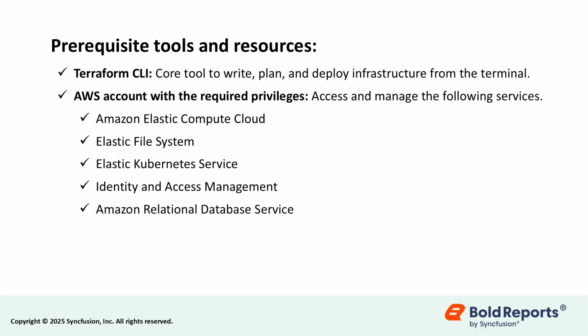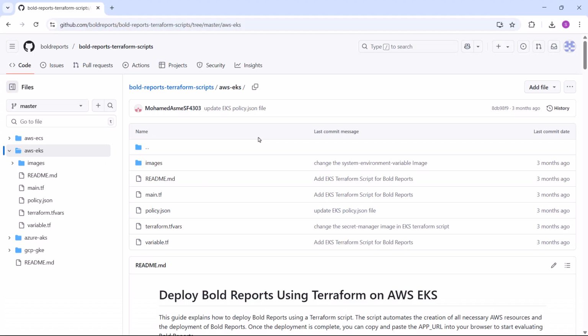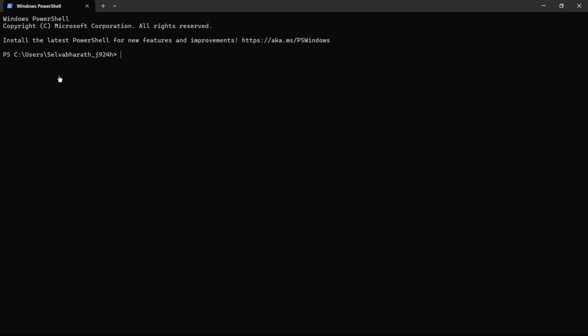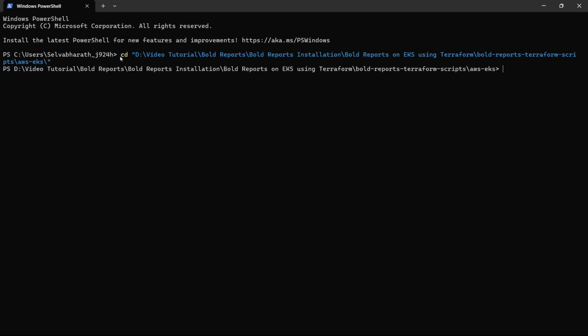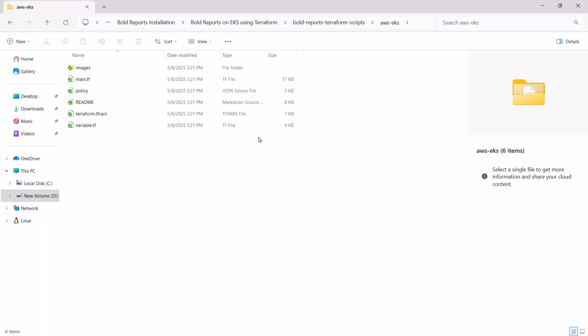Let's start deploying Bold Reports on EKS. First, download the Bold Reports deployment files from GitHub. I have provided a link in the description below. Next, open PowerShell and navigate to the folder where you downloaded the deployment files. Then, you need to set environment variables on your local machine to authenticate Terraform with your AWS account.